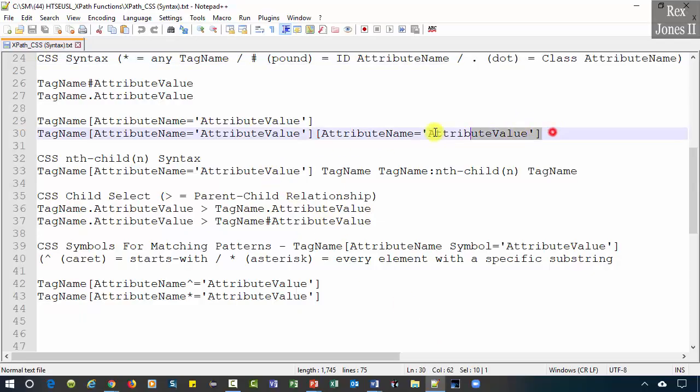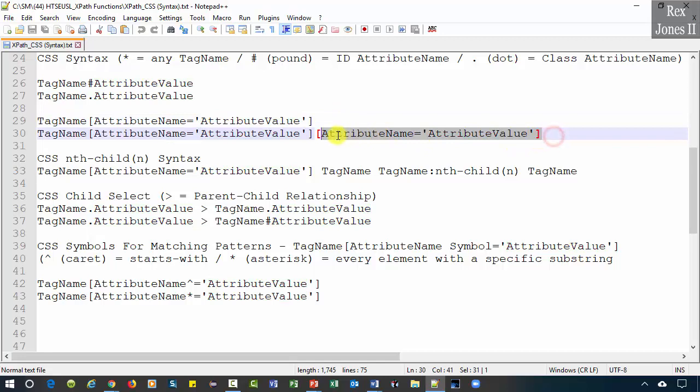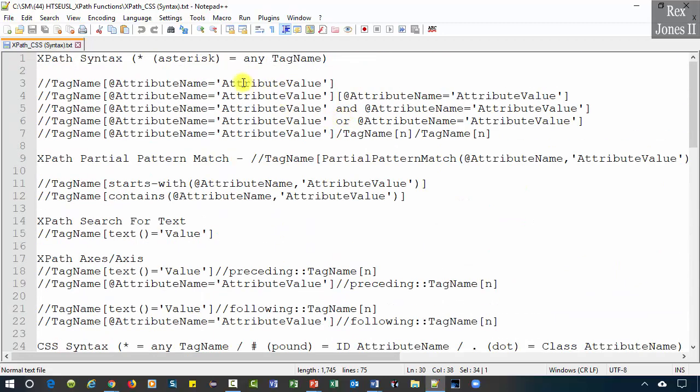The next two syntaxes show tag name and a condition. Attribute name equals attribute value. We have the option of adding more than one condition. Both of these syntaxes look like an XPath syntax. The difference is XPath has 2 forward slashes and an @ symbol.